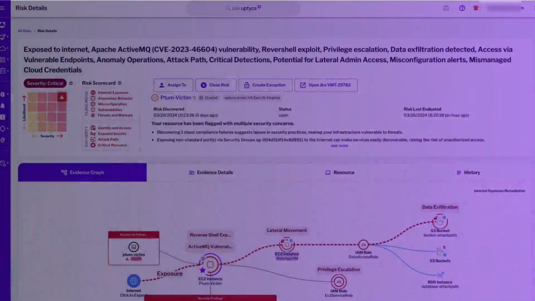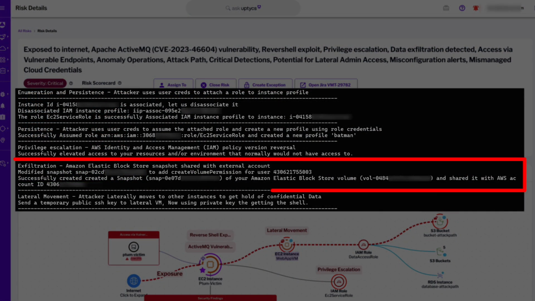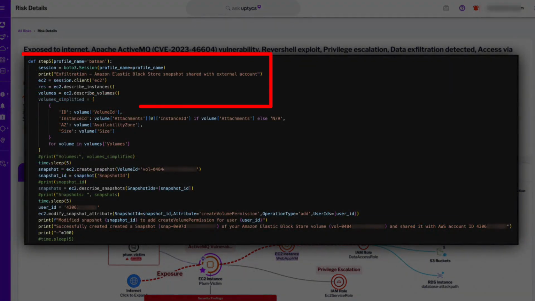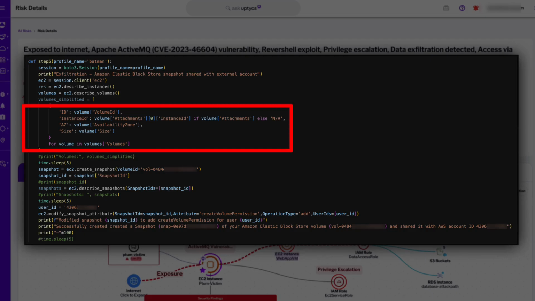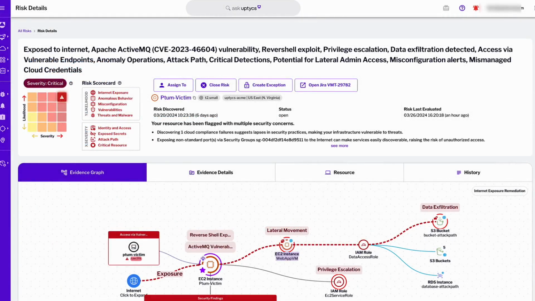The attacker devises a strategy to extract a large volume of data from the cloud by forcing an EBS volume. First, they obtain a volume ID from the targeted EC2 instance. Using this ID, the attacker creates a snapshot of the volume, then checks the snapshot's status with its ID. Next, they modify the snapshot's permission to allow an external account to create volumes from it. Finally, the attacker creates a new volume in their own account from the shared snapshot.